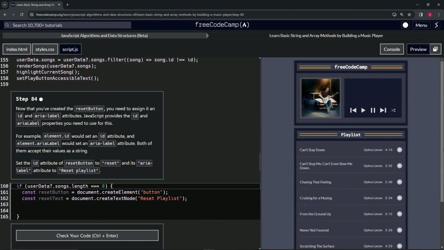All right. Now we're doing freeCodeCamp JavaScript Algorithms and Data Structures Beta. Learn basic string and array methods by building a music player.